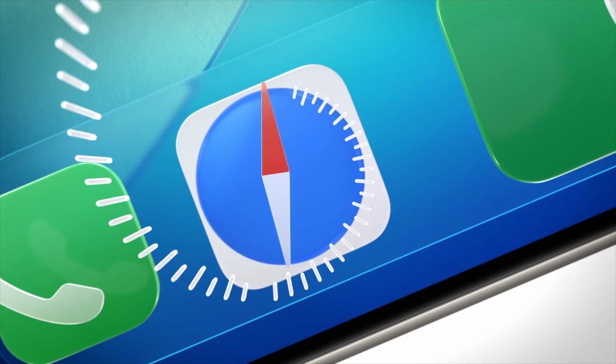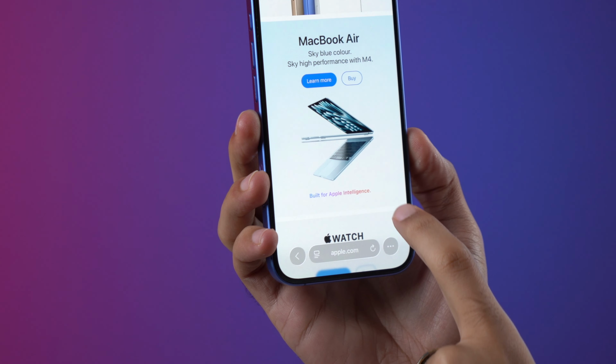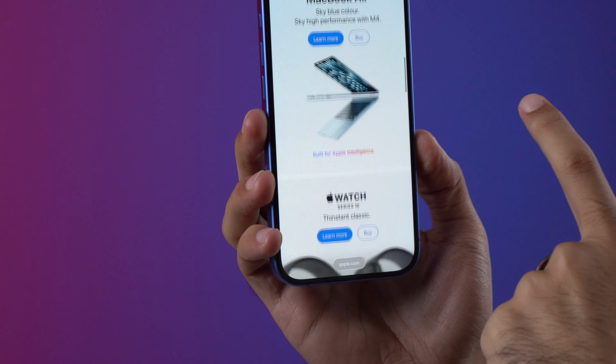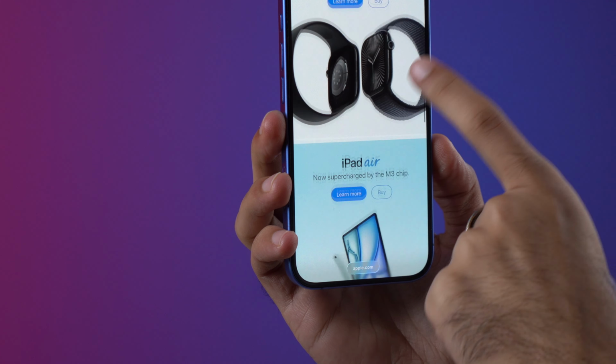Apple has also revamped Safari and this time it is all over the screen. Like every icon and bar in iOS 26, you get more rounded and bubbly bars at the bottom. And when you scroll down, the screen is even more visible.